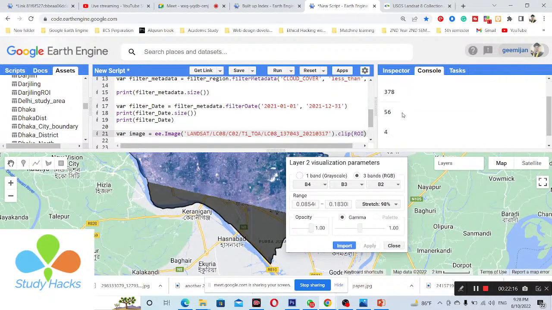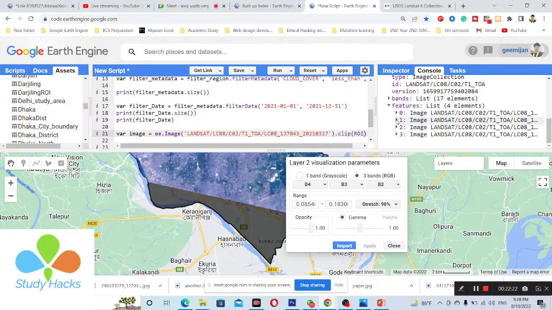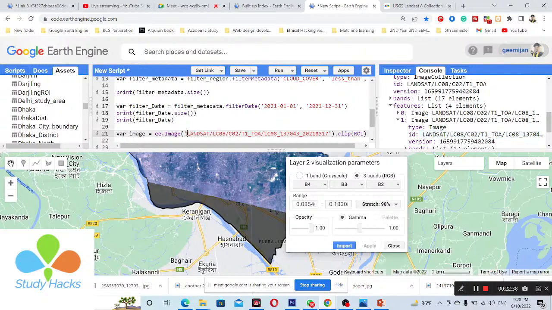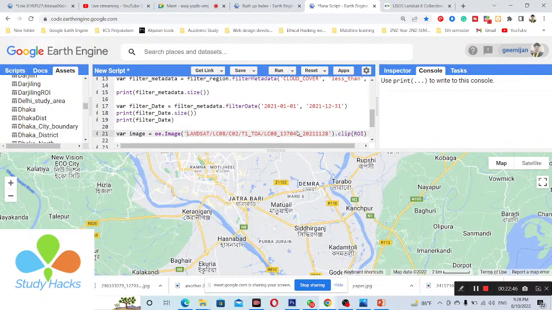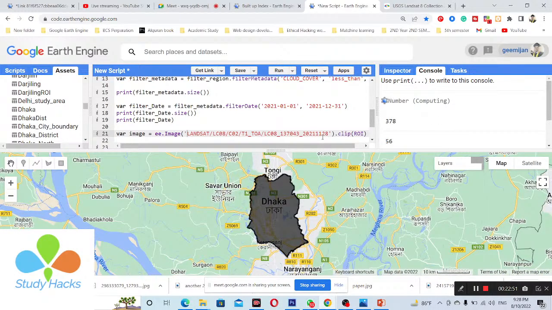Okay, so I want to check another image. So I simply go to the next image. Suppose I check the second image. So I simply copy this ID from here and then check whether this image covers it or not. I simply copy and then just paste this ID in here. And then paste. Okay, then click run. So now we can see this image is from 2021, 28 November. Okay, so it's also not covered.